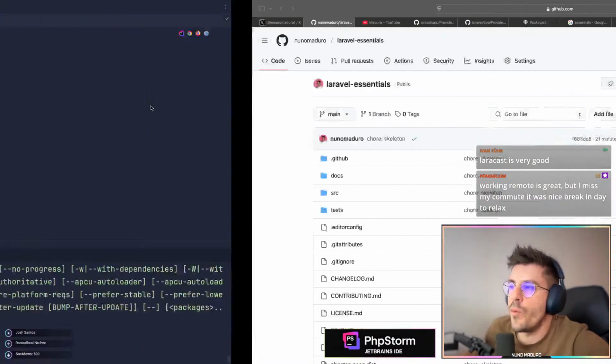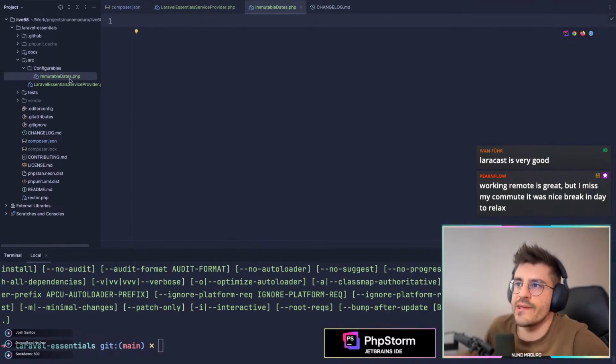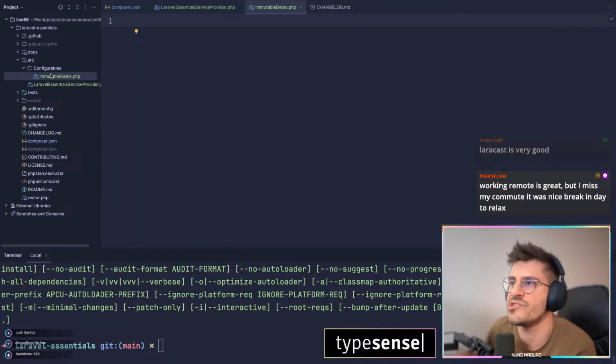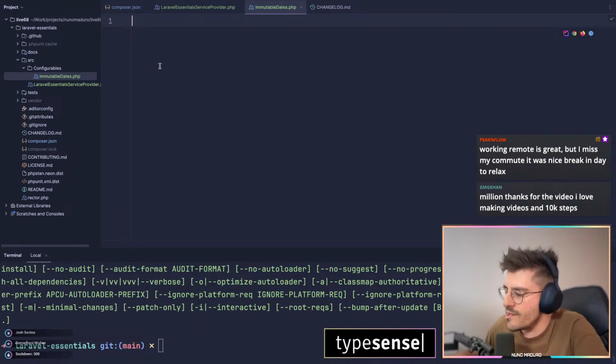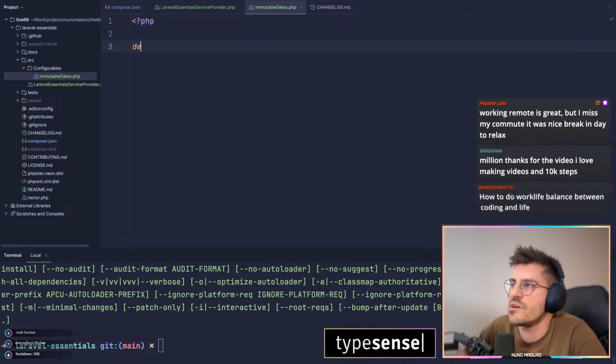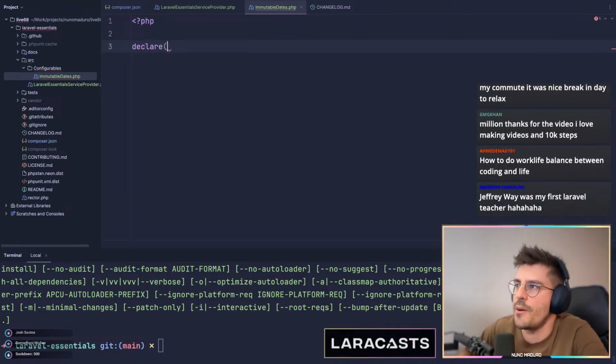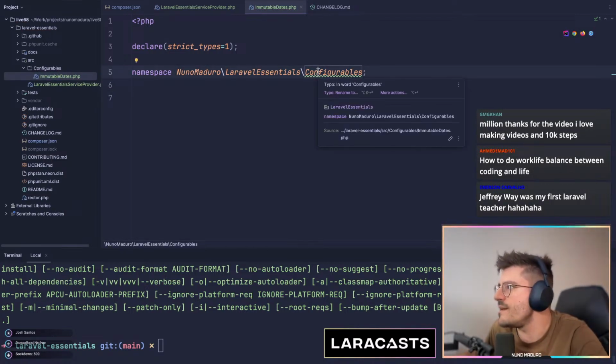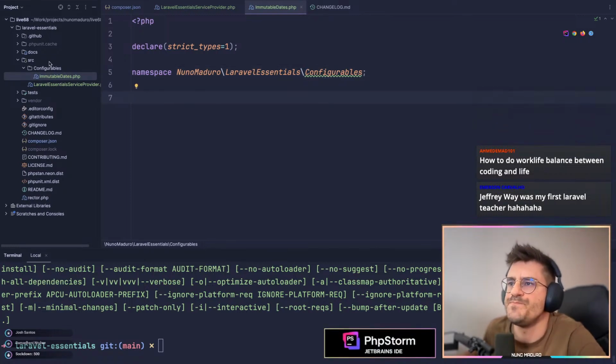Yeah, so we're going to have a bunch of configurables, like immutable dates, unguarded models, and everything. So I think I'm going to just create this immutable dates, and we do the same thing. We start with declare strict types on top. The namespace will now be Laravel Essentials Configurables. For some reason, this is complaining. Oh, configurables is a bad word? No, it's not. It's a good one.